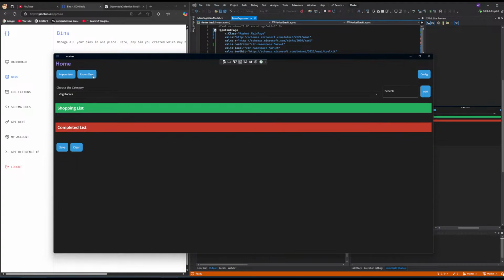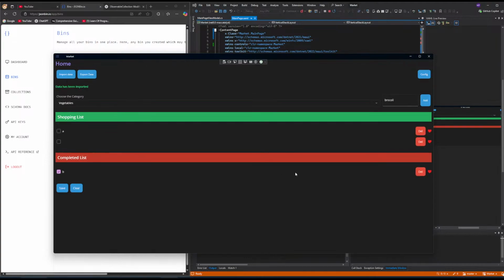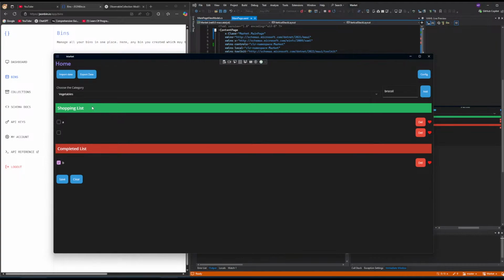So now let's say that I have imported this data, and let's say that you have two devices. Let's say you have two phones, and you want the same shopping list to be on another phone. You will go on config, you will put your configuration, and then you will come here and press import data, and then your data will be imported.